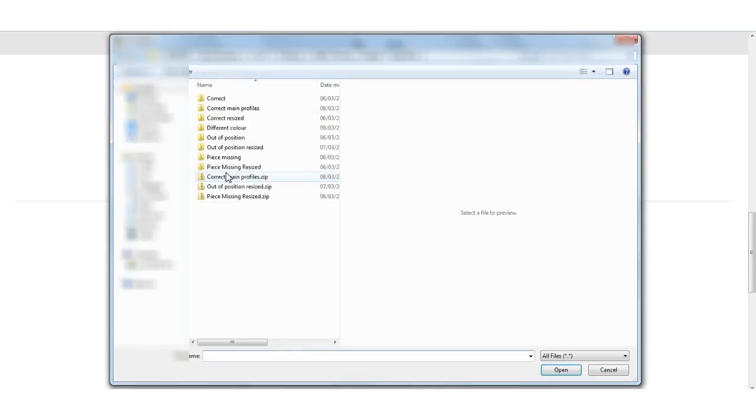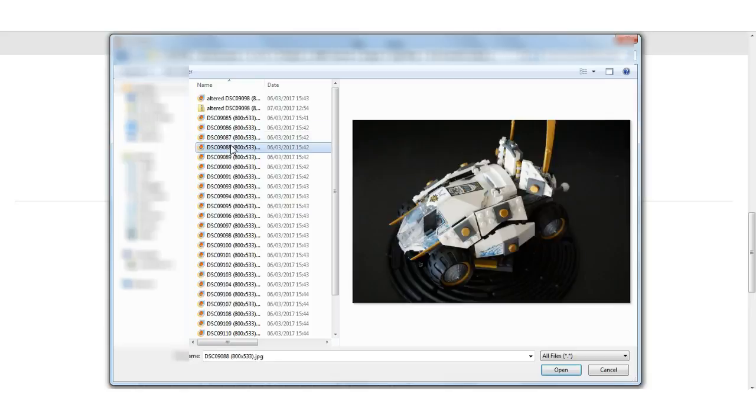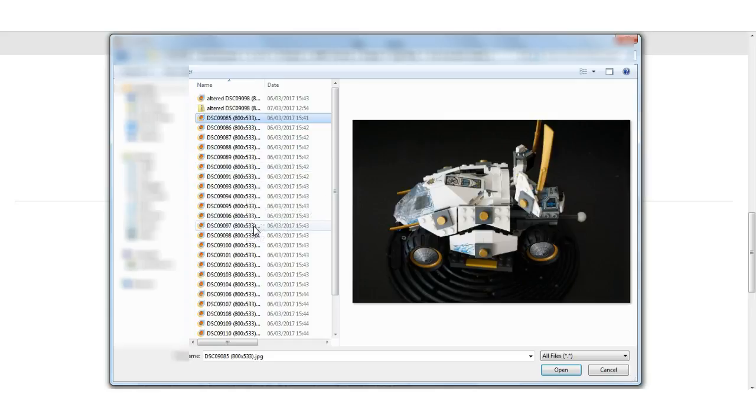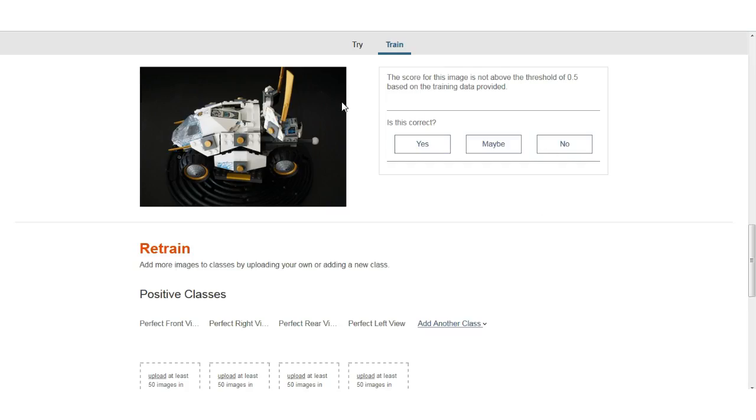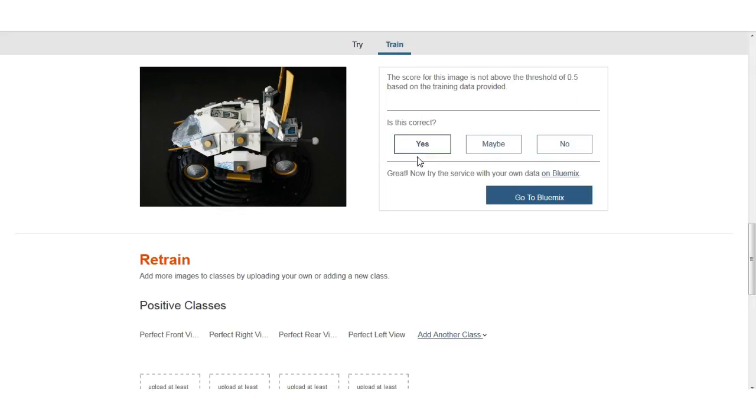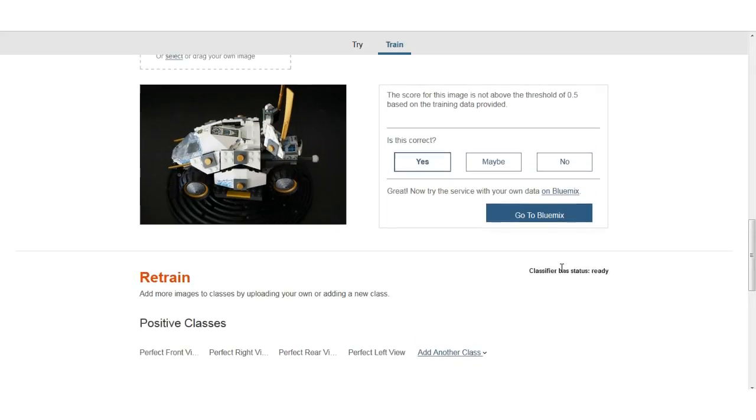Let me add an out of position image now. Let's have a look, it could be any of these. There we go. We can see the back end's up compared to the normal. Let's open that. And again, yeah, it said, well, hang on, mate, there's something wrong here. The threshold is 0.5, so it didn't recognize that.